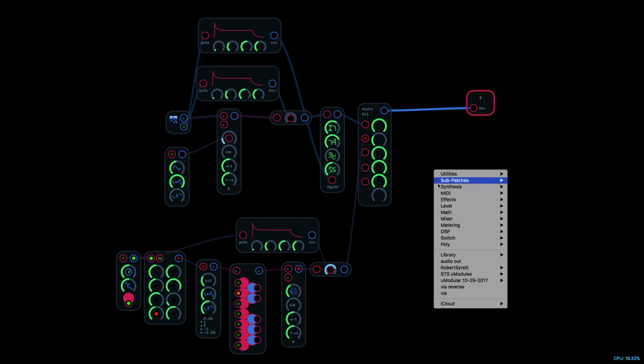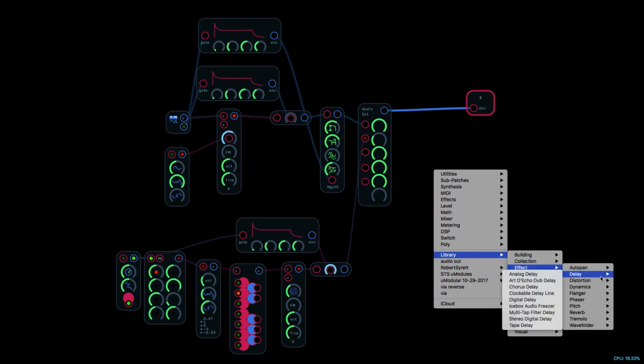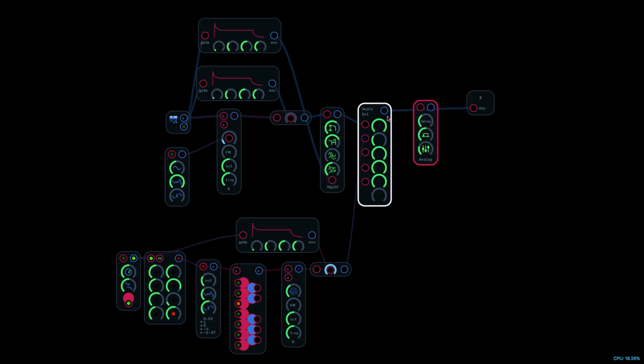You can also try running these through some effects. Library has some pretty good effects, especially like the analog delay. Maybe I'll put that on the master. Oh, right, I need to turn the volume back up.